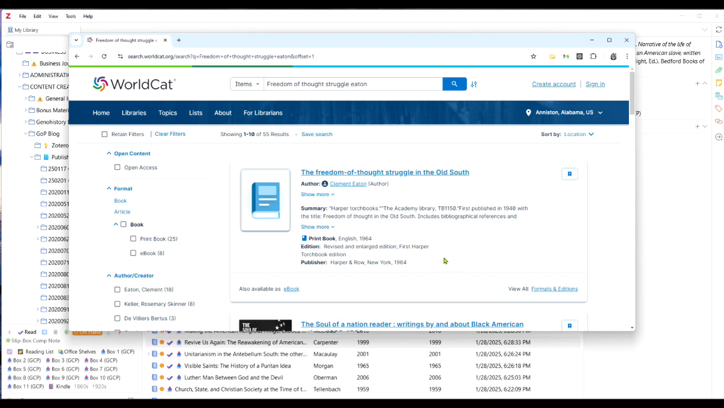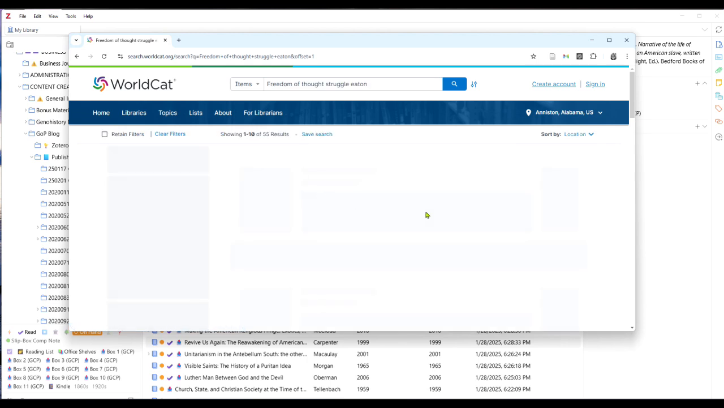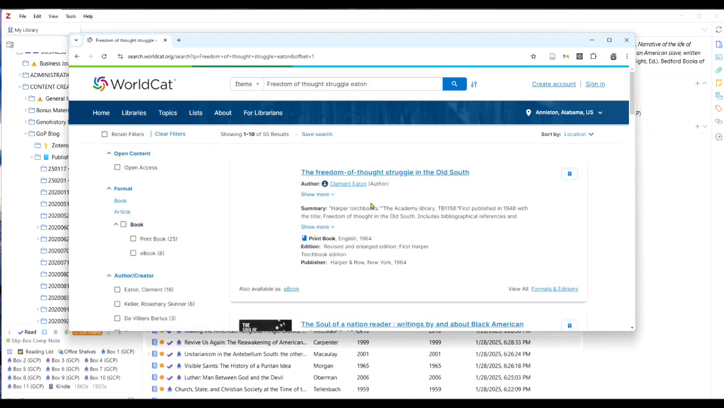It had no ISBN number on it. So I want to make sure I have the right one. I'm pretty sure this is it, but you can see all formats and editions if you don't see the one you're looking for. And of course, it's giving me a little trouble, but let me go back and just go straight into this one since I know it's the right book.